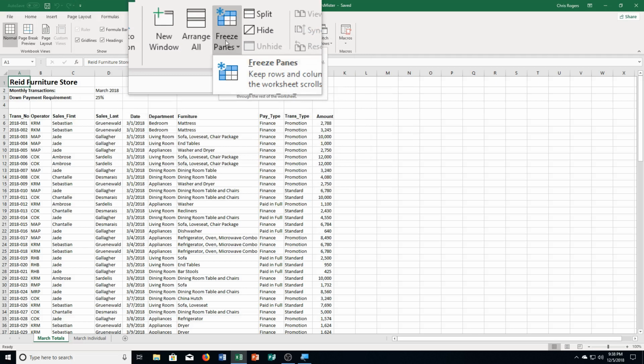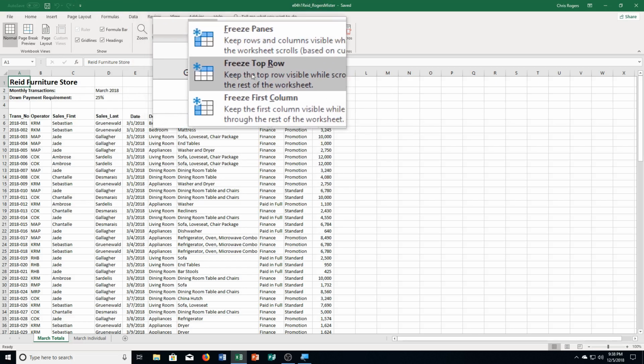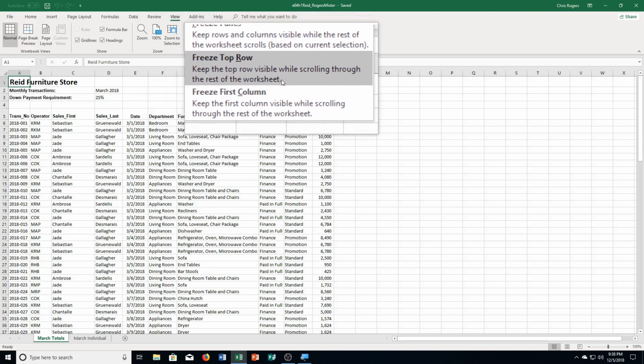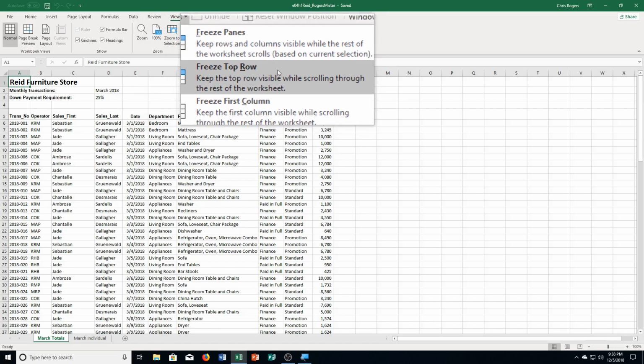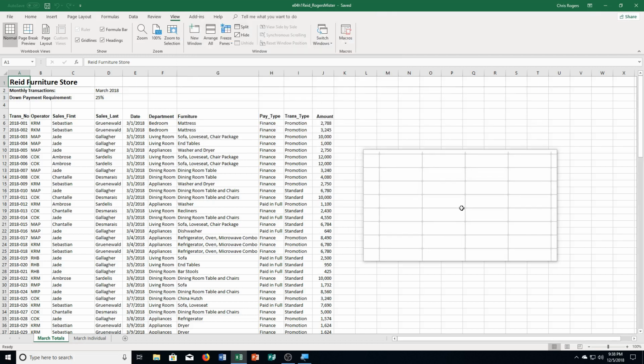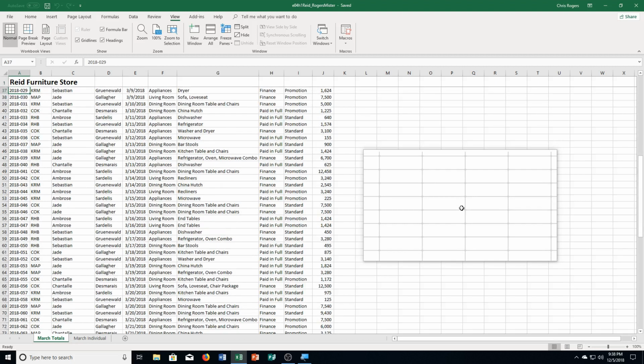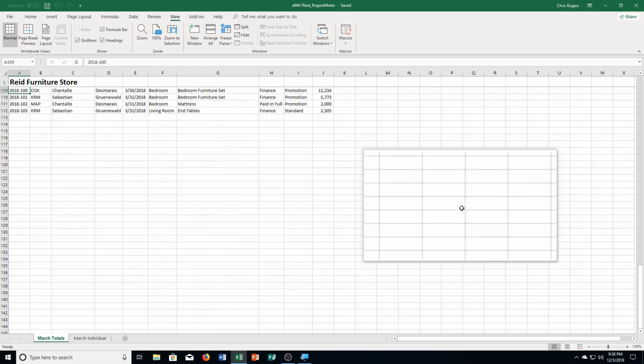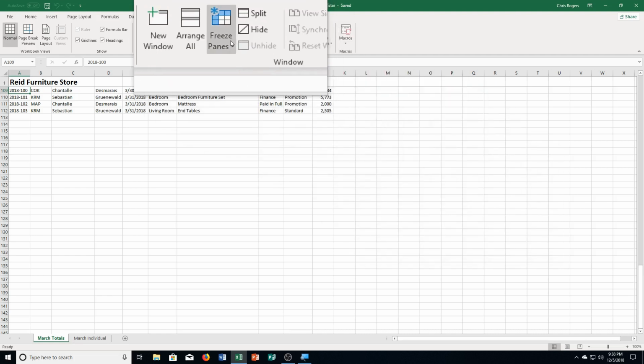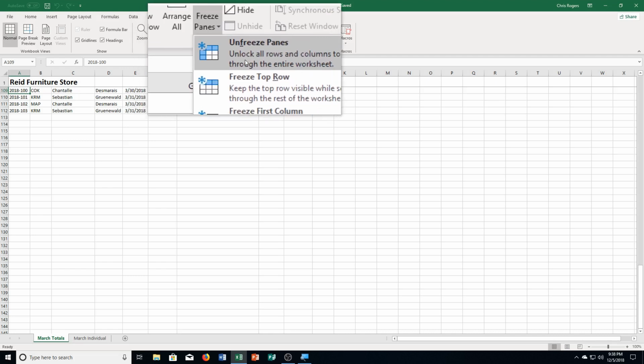Then we're supposed to choose Freeze Top Row, and you'll notice it says keep the top row visible while scrolling through the rest of the worksheet. That's a nice reason why we use Freeze Panes, so that when we're looking at large sets of data, we may forget what the specific column or row is for. Now when I freeze it, and it tells us in the next step, push Page Down, you can see my first row stays up there. I can see it's for Reed Furniture Store. So I did that. Then I'm going to click Freeze Panes again, and I'm going to choose to unfreeze them.